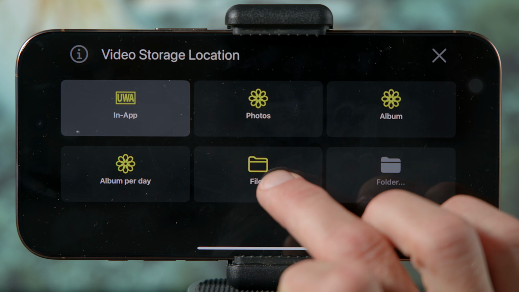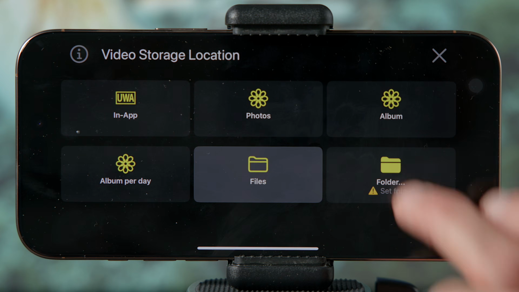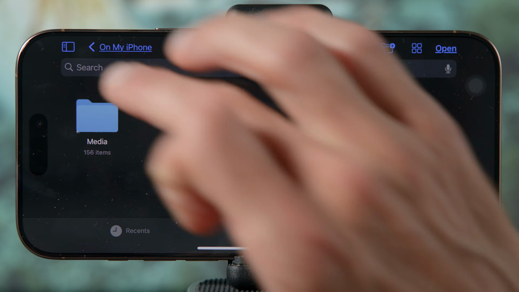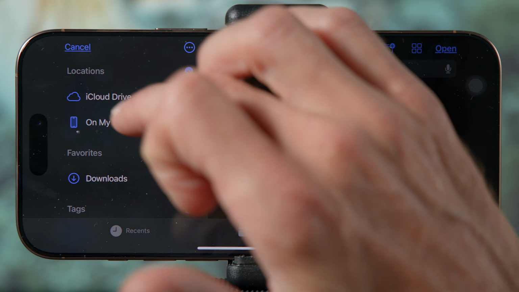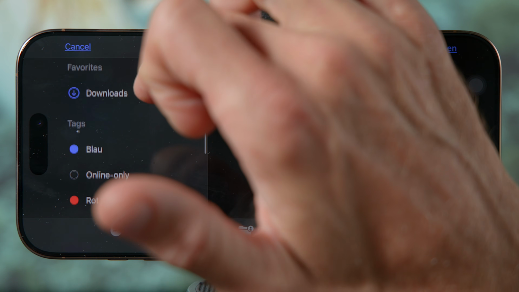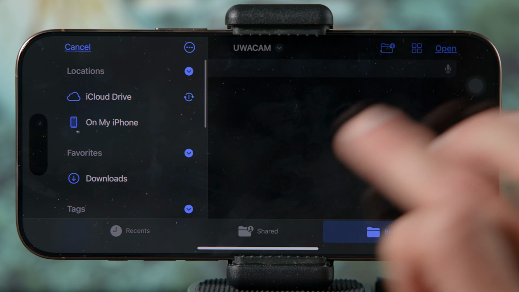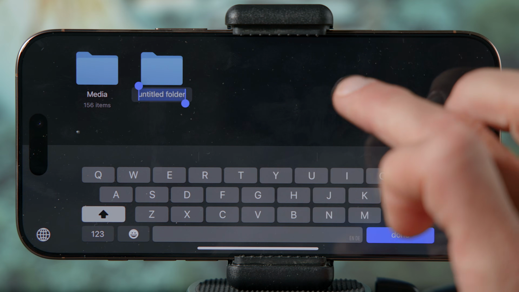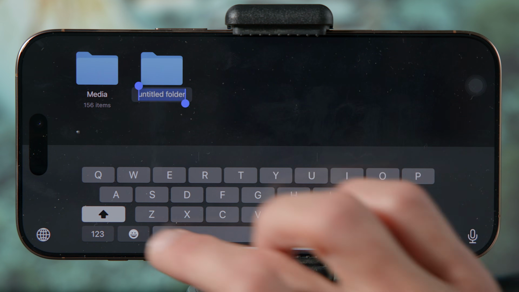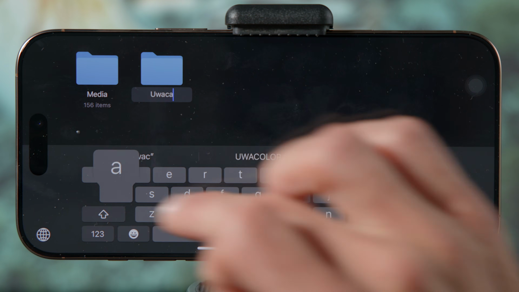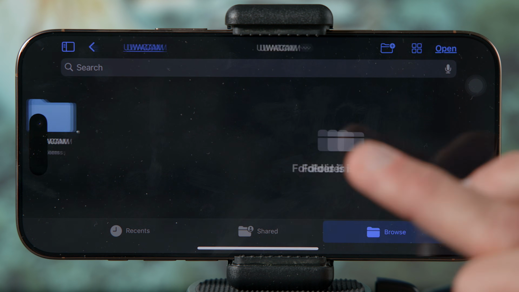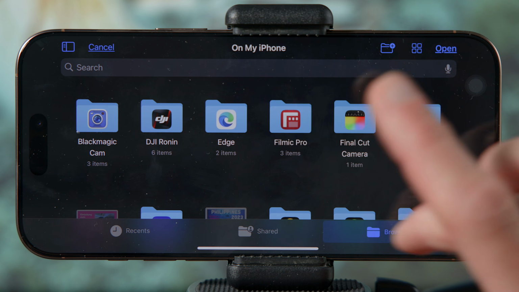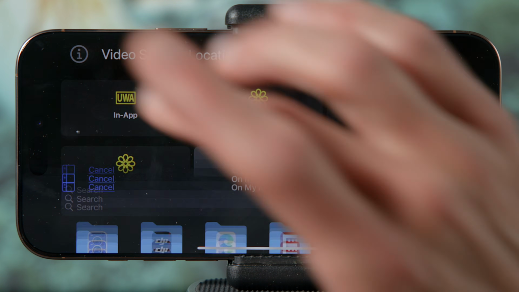You can also have them in files if you want to do that, and then you can select the folder here, either on your phone, or you can go on here and say I want to have it on my iCloud. There are different ways you can save this. You can make a new folder here, define that, and say this is my UWACAM folder, and then I put all my stuff in there. Let's go back here and back there and cancel this.